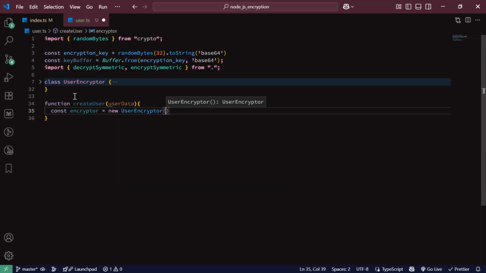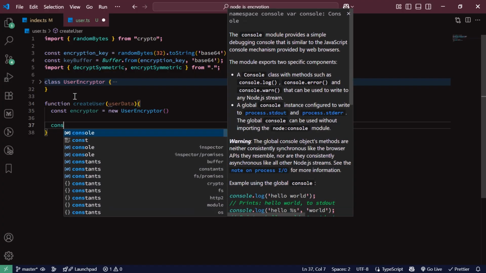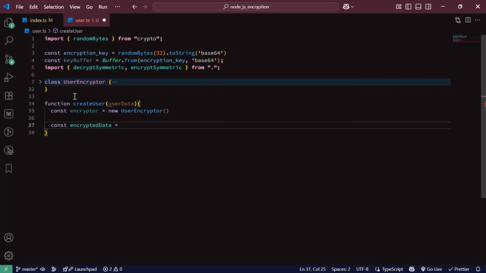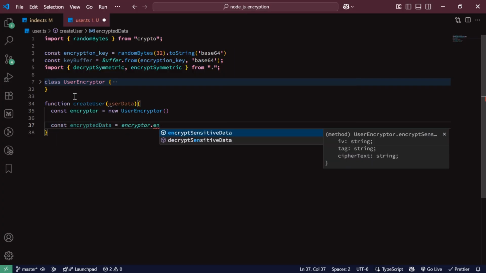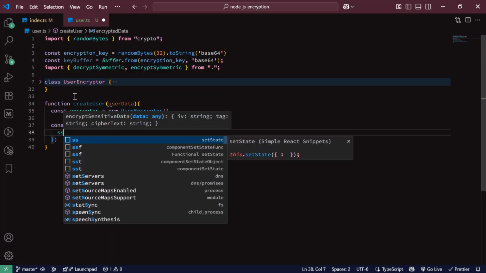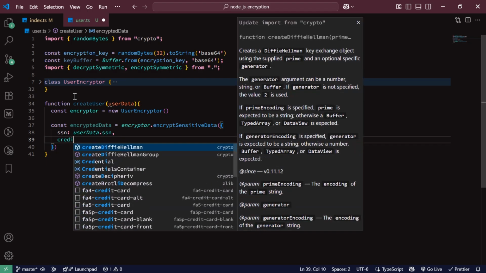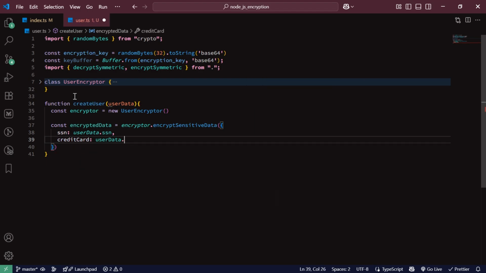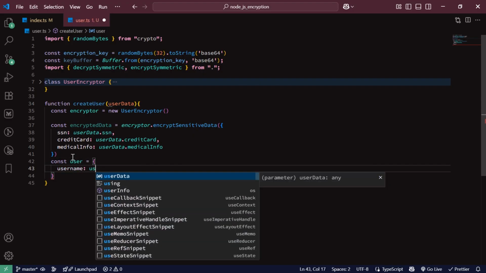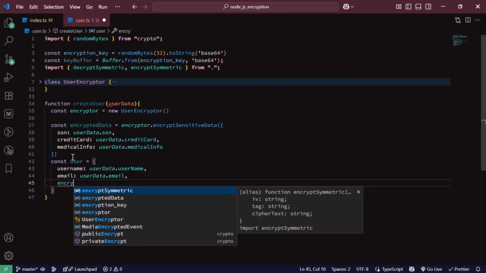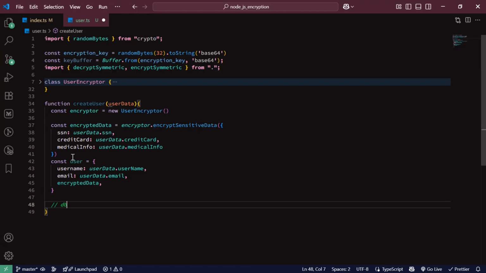And inside this function, we need to instantiate the UserEncryptor class. We are now trying to simulate the process of creating a user and storing their sensitive data. Okay, that is, we have to encrypt it first and store it. Then I'm going to use the encryptSensitiveData method to encrypt some sensitive user data like their social security number, their credit card details, and their medical records. Okay, since these are all personal data we can now simulate the process of creating the user and saving it to the database.